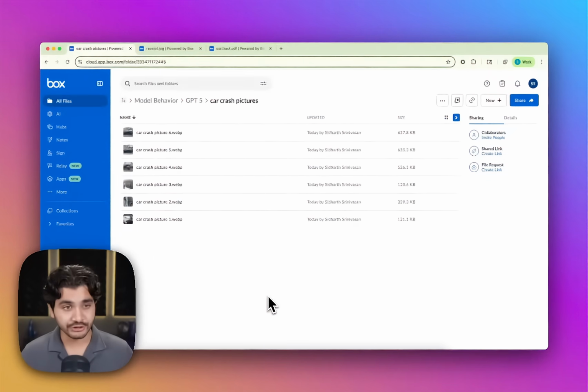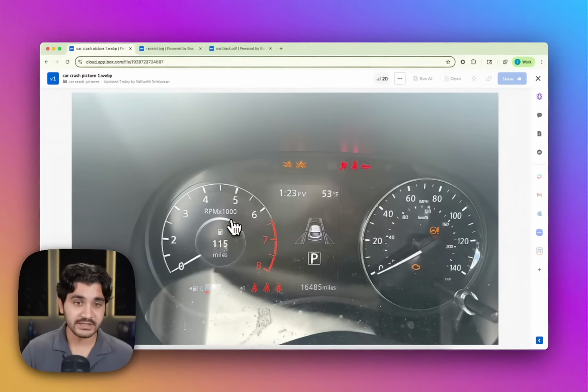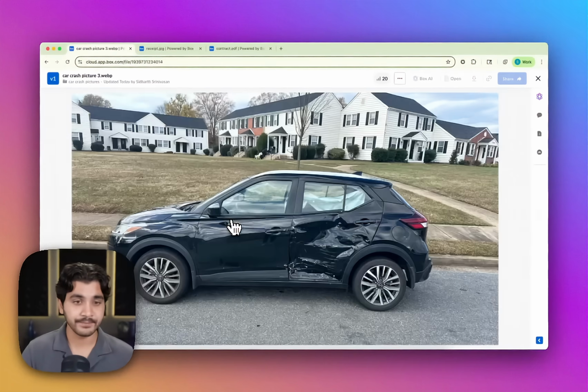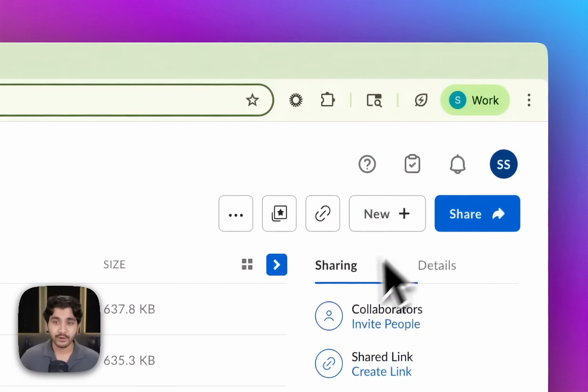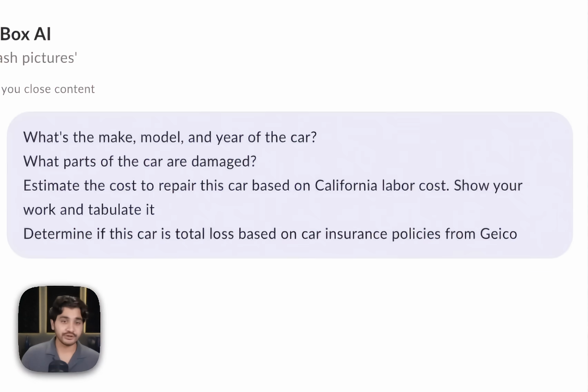First, let's do the insurance estimation. What I have here is a folder of different angles of a car crash. And you can see here what the data looks like. What I'm going to do is go to Box AI, select all these files, and ask my questions. My questions are the make, model, and year of the car, which parts of the car are damaged, an estimation of the cost to repair this car based on California labor costs, and finally, if this car is total loss based on car insurance policies from Geico.